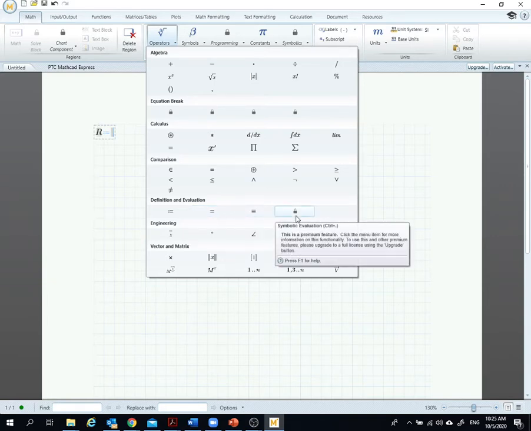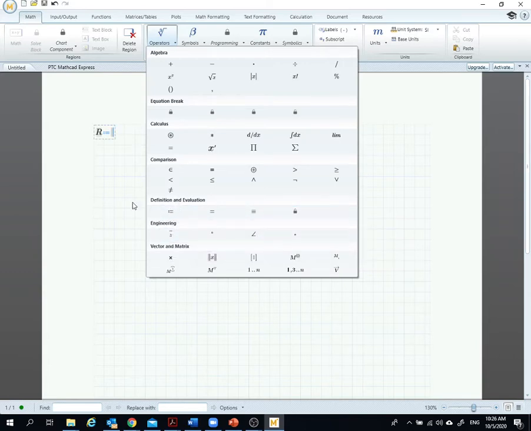And finally, we have symbolic evaluation. My version of this MathCAD doesn't support this one, but I will show you also in the lab. So we're going to mainly deal with this today.